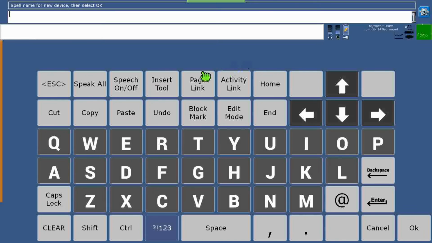If we press that, it is going to ask us to name the device. I am going to name mine bedroom TV. And press OK. Next it is going to ask you for the manufacturer of your TV. I have a Samsung, so I am going to type that and press OK.